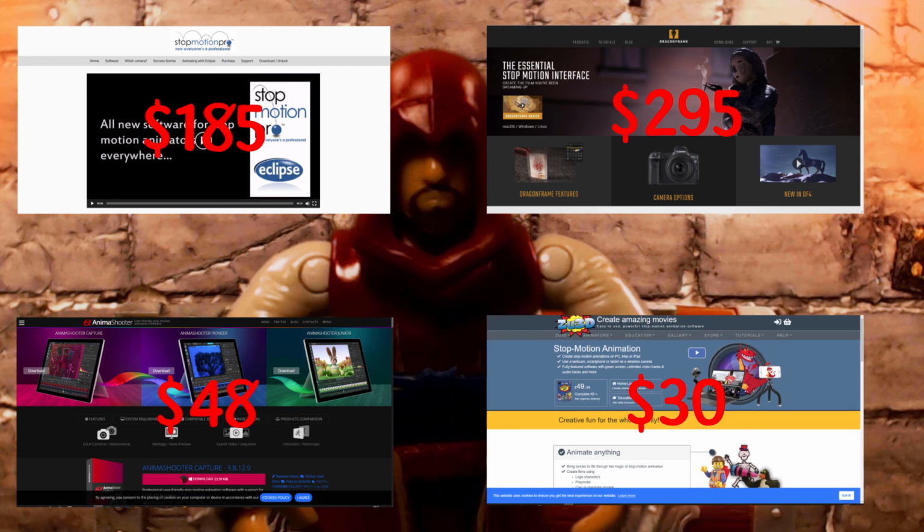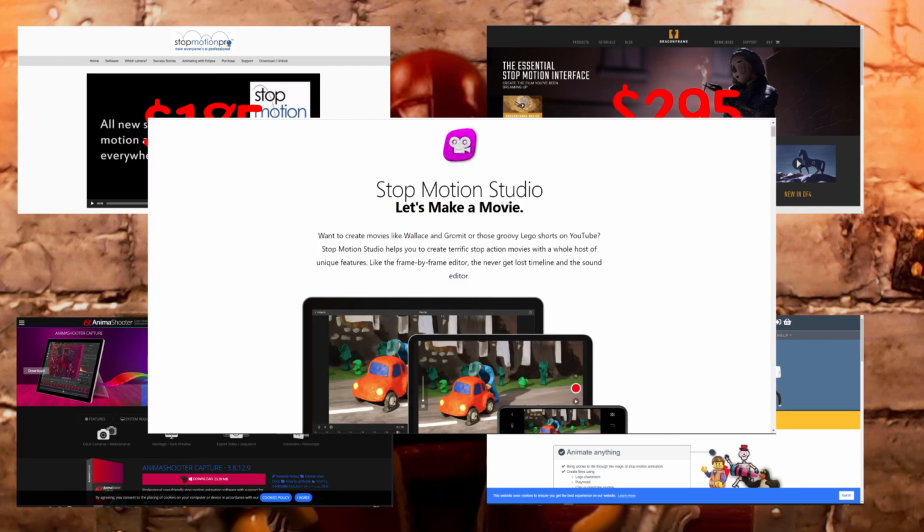Even though I don't use mobile devices to do my stop motion, I do have to mention Stop Motion Studio. There's a pro version, which I believe is $5. I know a lot of people that use it, and they generally give good feedback.